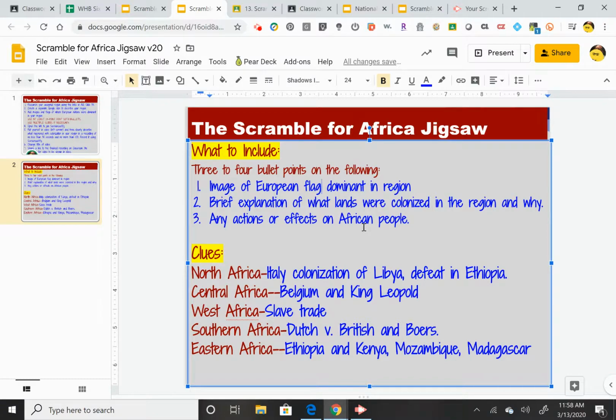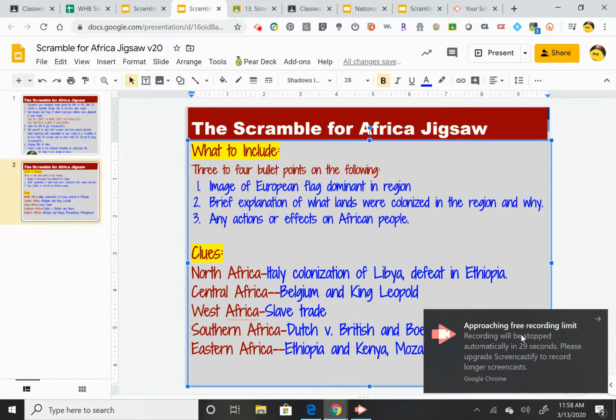If you have North Africa, you're going to look at Italy's colonization of Libya, and their defeat in Ethiopia, which is one of the few places that was defeated. Central Africa: Belgium, and King Leopold and his atrocities in torturing people to extract rubber. West Africa focused on the details of the slave trade. Southern Africa: the Dutch versus the British and the Boers in the Boer War. Then Ethiopia, Kenya, Mozambique, Madagascar in the South.